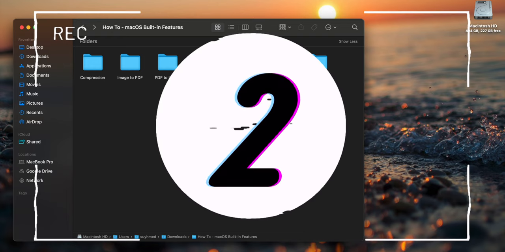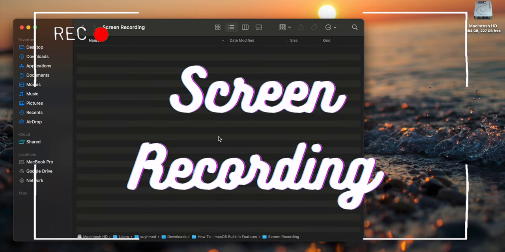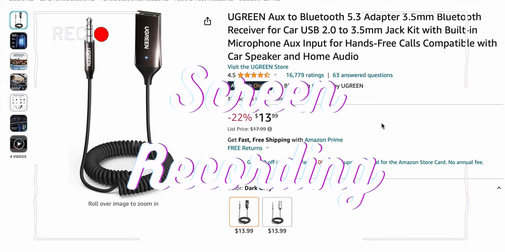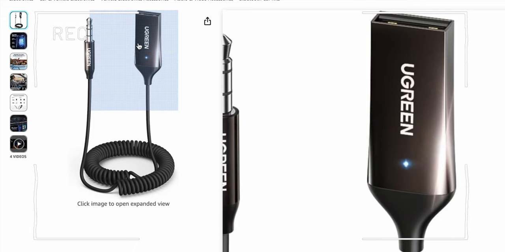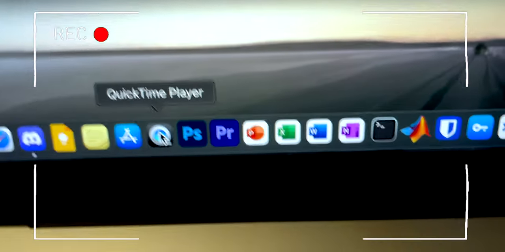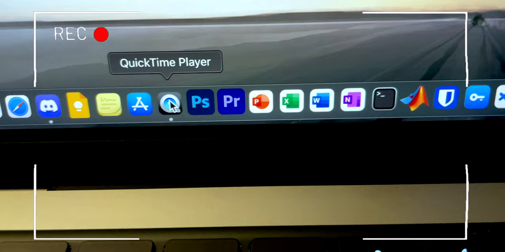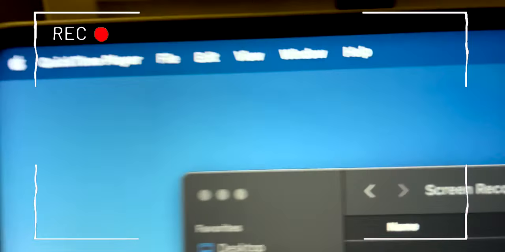Moving on to number two, we have screen recording, and I use this all the time for my videos, showing screenshots of products on Amazon or recording a YouTube video that I would like to use in my video later. All you gotta do is launch QuickTime Player. This application should come pre-installed on your macOS. Go on the top menu, go to File.